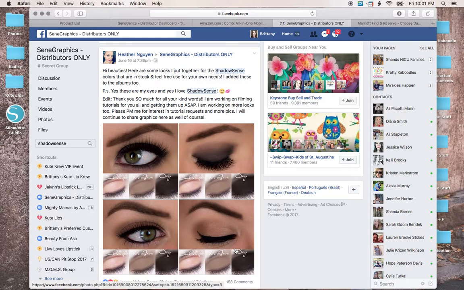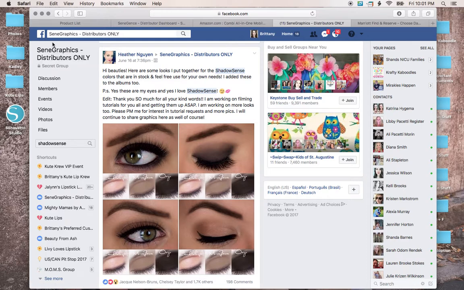Even in my Cute Crew group, if you're questioning something or whatever, do a search before you reach out, because it's probably already in there or covered in a training or in a question somebody asked. Okay, so that's some more information on great groups and how to get your group set up.